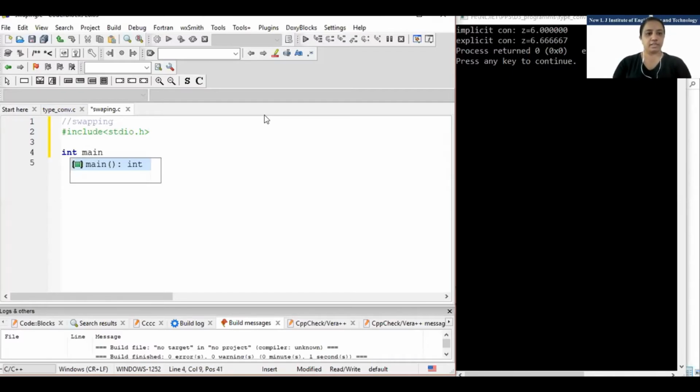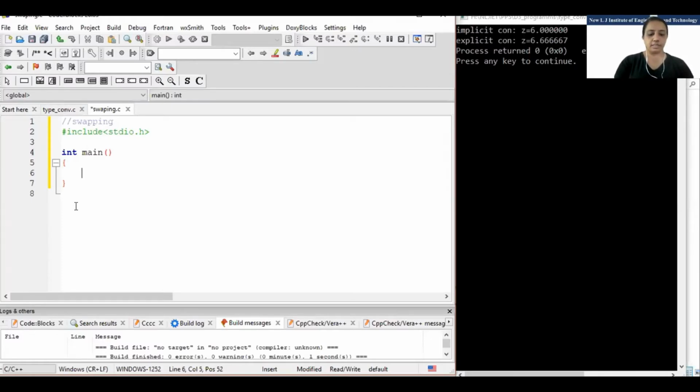Integer main. In that one, I need to take two variables, right? That is integer a, and now I'll do it like this: a equal to 6 and b equal to 9.